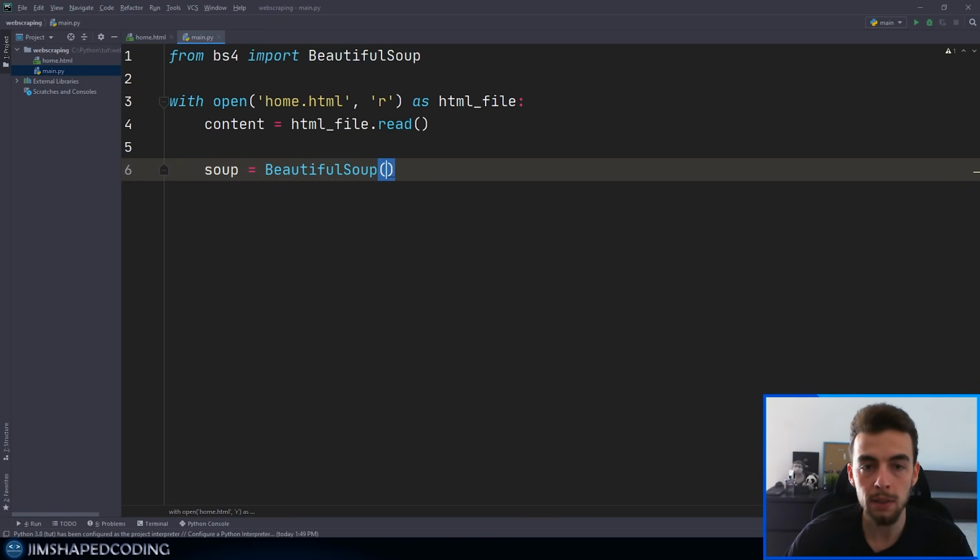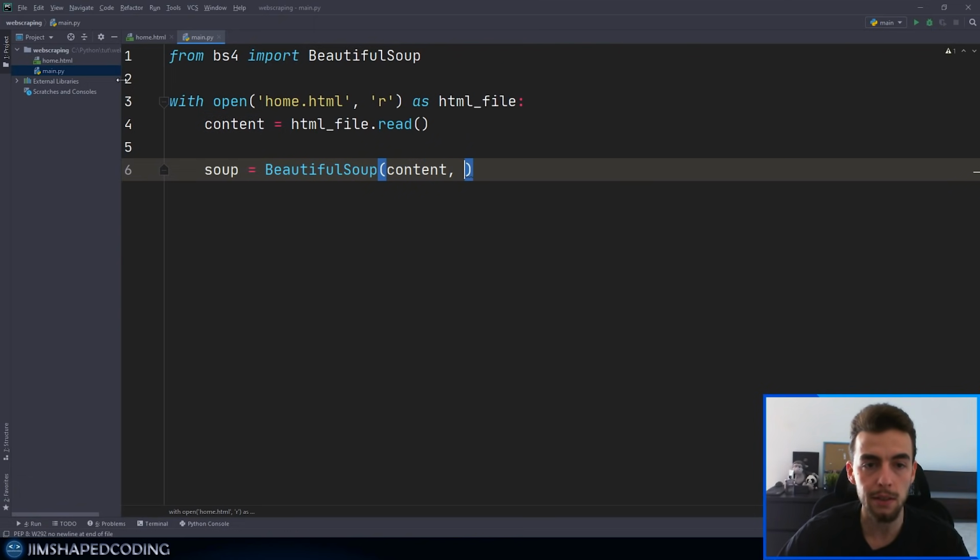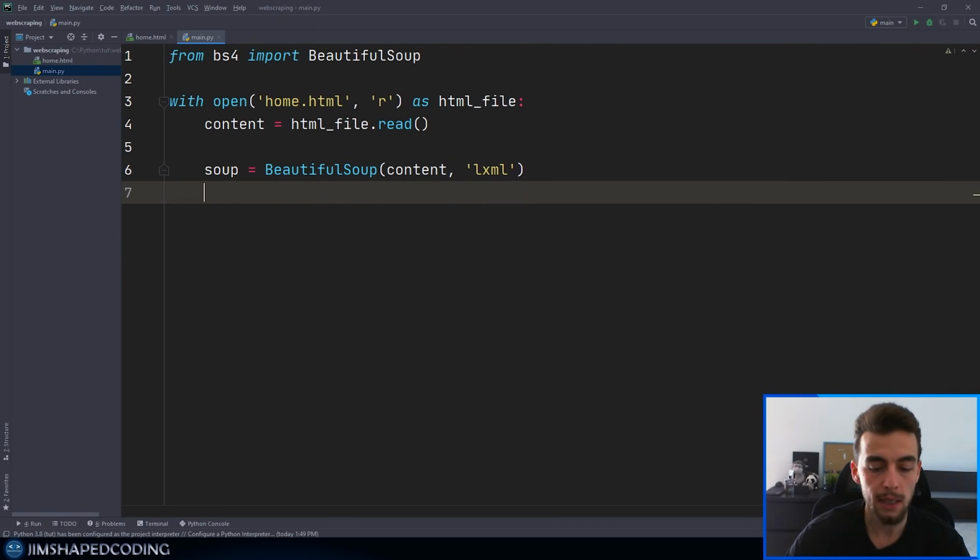Now the arguments that I'm going to specify here will be the HTML file that I want to scrape. So the content of that will be the content variable that is created up above. And then the second argument will be the parser method that we want to use. So we will pass the parser method as a string, and that will be the lxml that we have just installed previously.